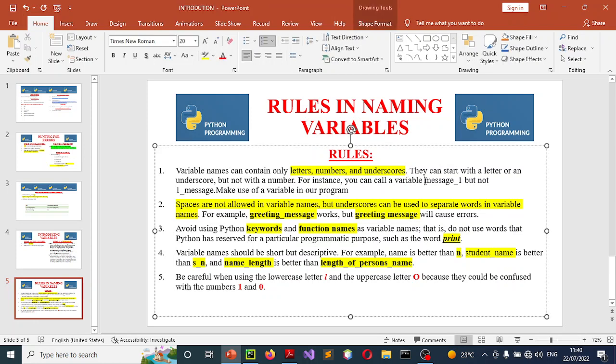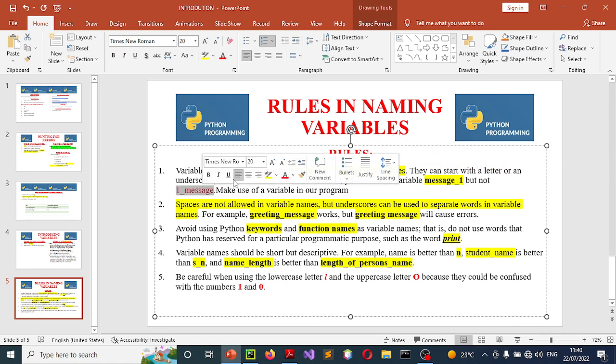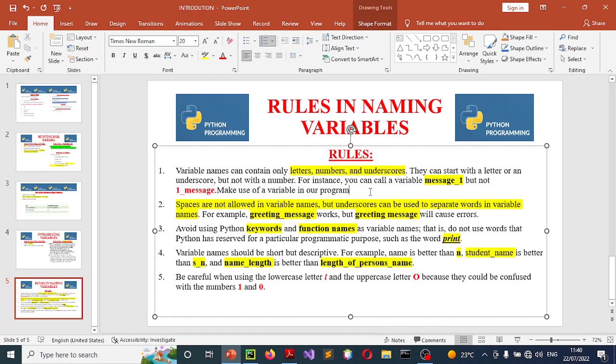Examples of such names: for instance, this one is valid. If you write message_1, this is also valid. Another one, but this one is prohibited. That one is not accepted. So to make use of variables in Python, ensure that your variable name starts with a letter, and that it only contains letters, numbers, and underscores.